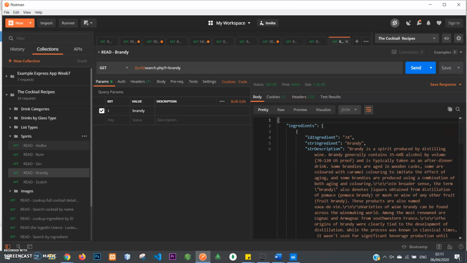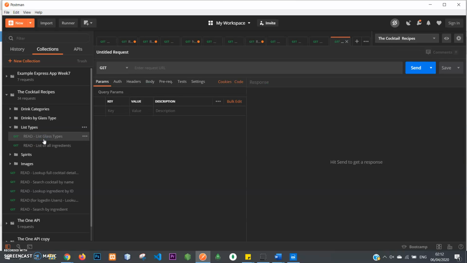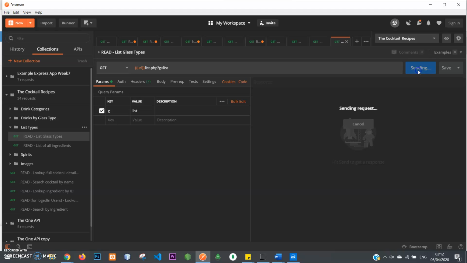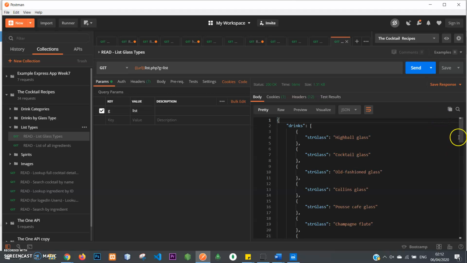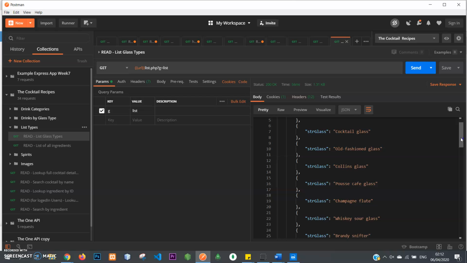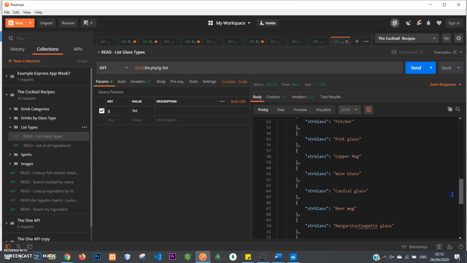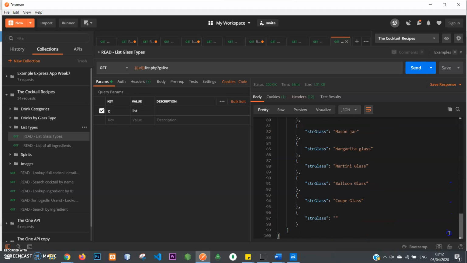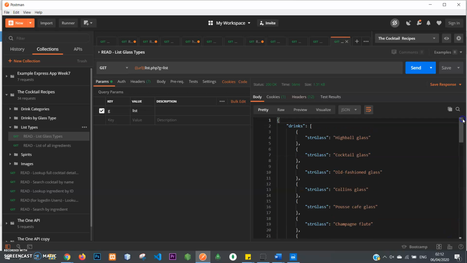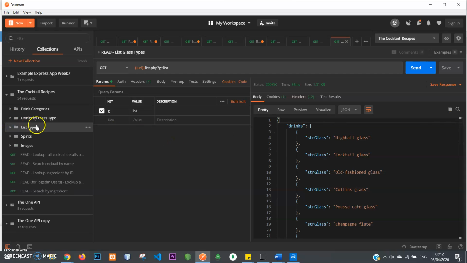That's the spirits folder. I also have a request for listing the types. This one lists all the glass types. So I can get cocktail glasses and champagne, as well as brandy glasses. So you can see all of them. Those are all the glass types which you can find in this database, based on the cocktails that are served in those glasses. Well, obviously you understand.